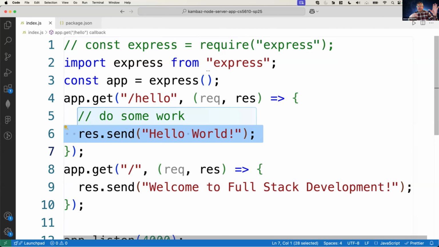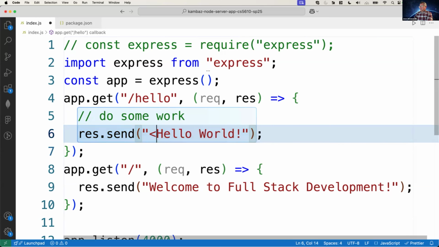But in the front end in React, the mapping was between a URL path and some visual representation, whereas here the routes are a mapping between a URL path and some response from the server. Now that response could be HTML. We could respond here using HTML like that.